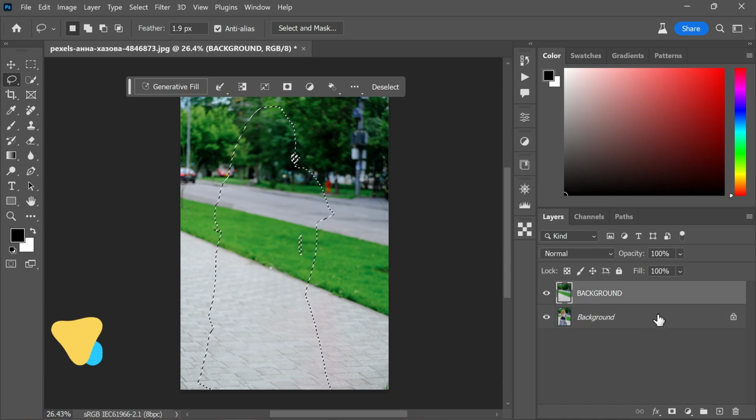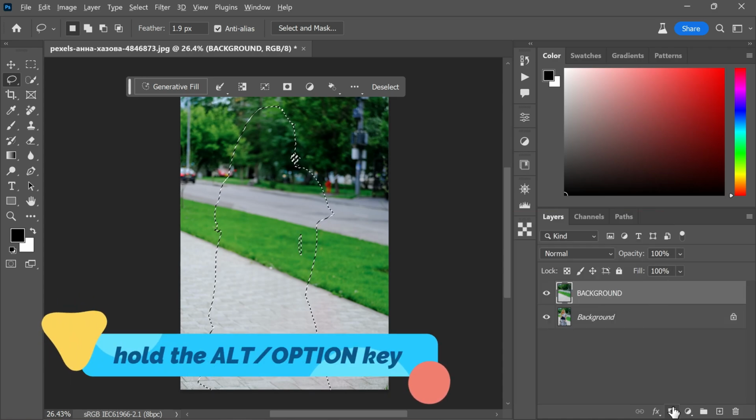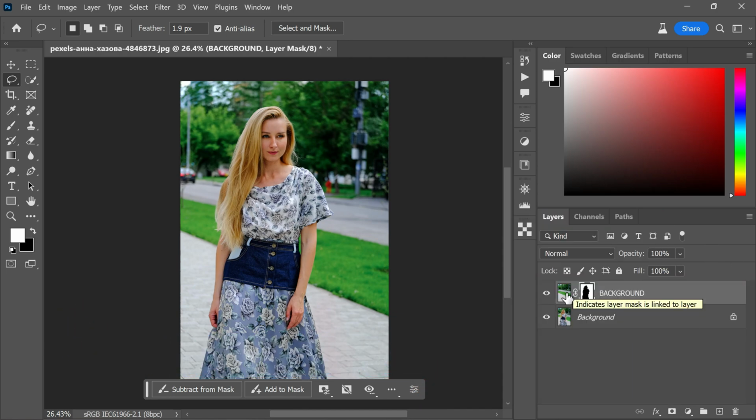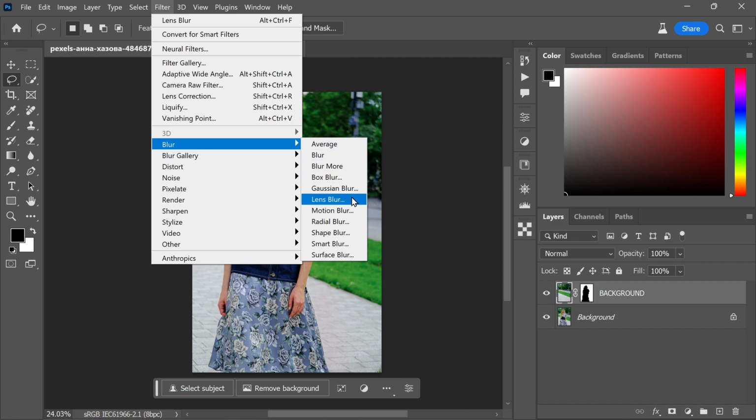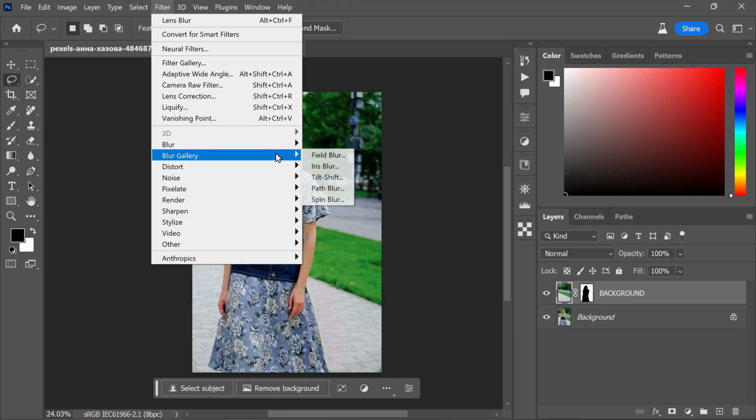Select the new background layer, hold the Alt or Option key and click on the layer mask. Now select the layer thumbnail to make the background gracefully fade into a dreamy blur. Go to the Filter menu and select Blur. Personally, I recommend using the Lens Blur option from the submenu. It offers a natural and realistic blur effect that mimics the depth of field produced by a camera lens. If Lens Blur isn't your preferred choice, you can explore other alternatives like Gaussian Blur or Tilt Shift Blur from the same submenu. Each option has its own unique characteristics. Feel free to experiment and choose the one that suits your needs.